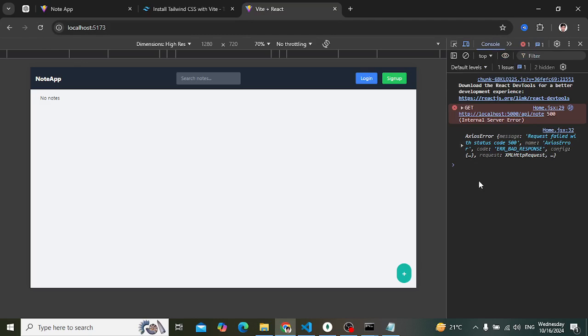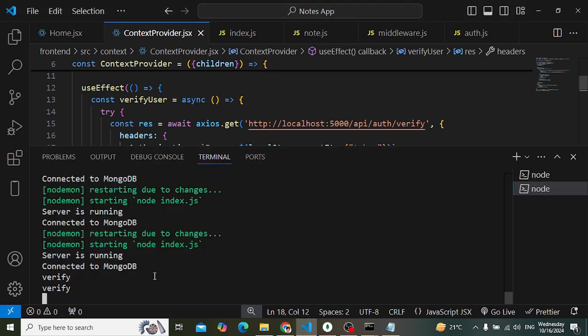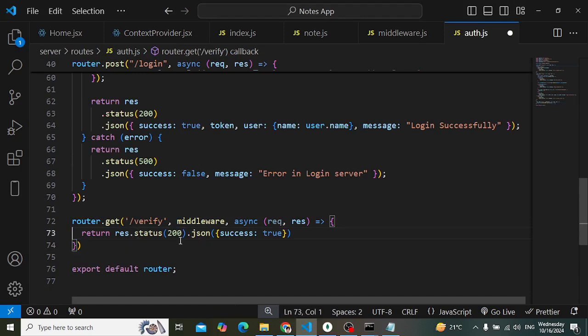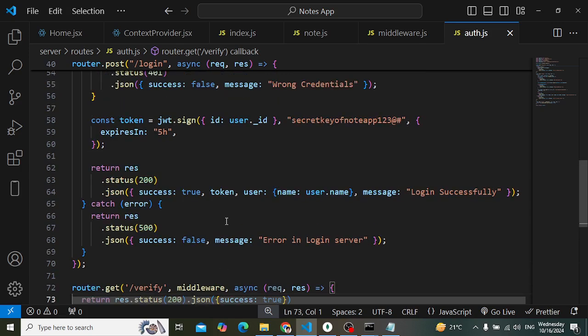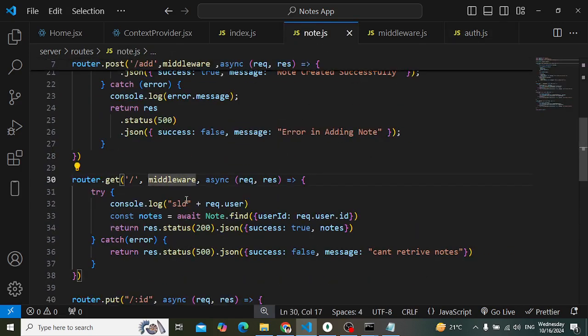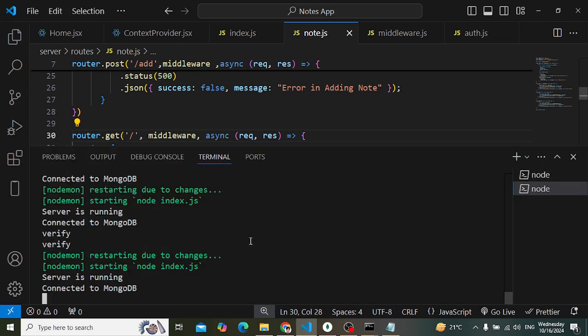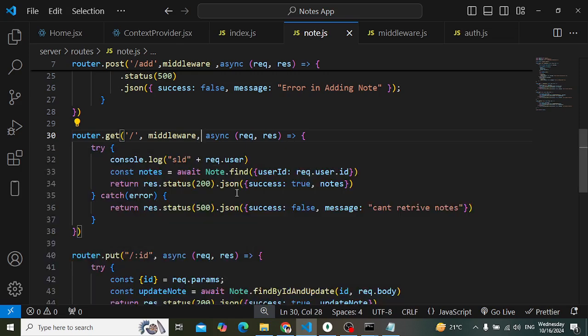Again, we faced an error. It says API nodes. Now we faced an error that it cannot retrieve the nodes. I will just configure it out. Okay, don't worry about that. Verify is okay. Come here. I will just remove this one. Let's move to the node middleware, request user. I can't retrieve the nodes.